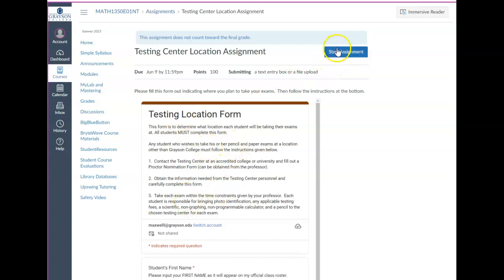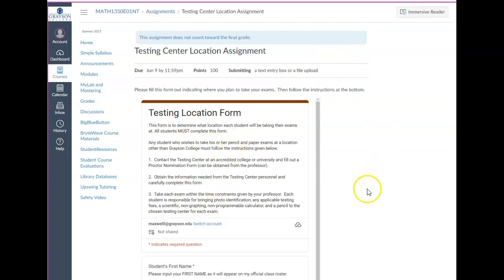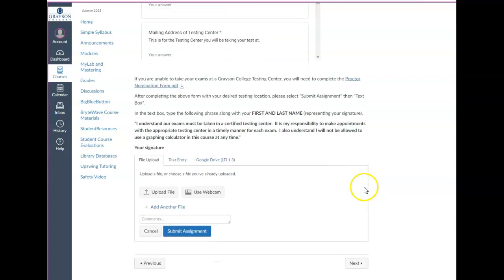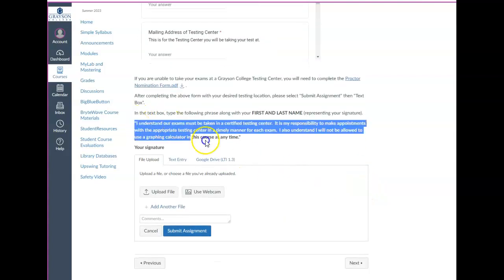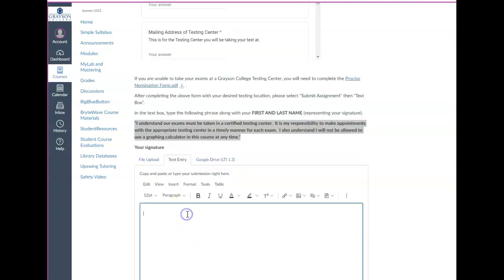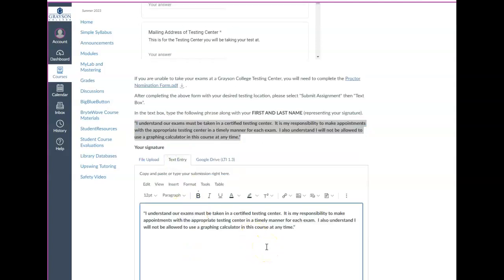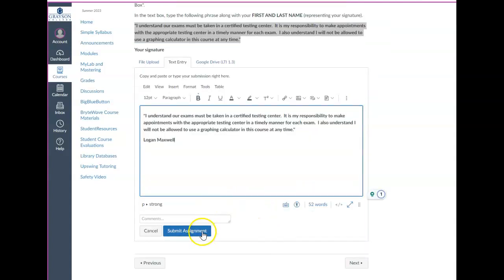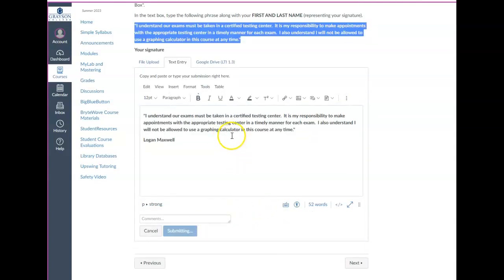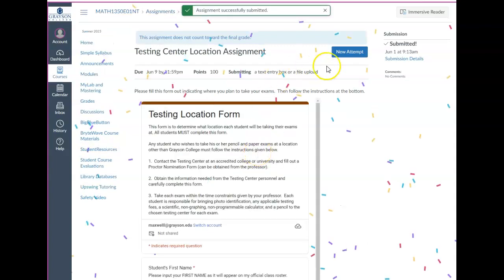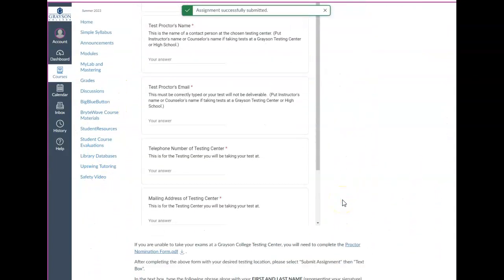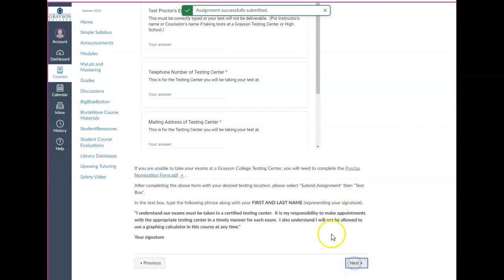So once you've filled out this form, make sure to do the same thing you did for the previous assignment. Make sure that you copy and paste this information with your name, certifying that you've read and understood that the exams are online and I've done the proctor nomination form.